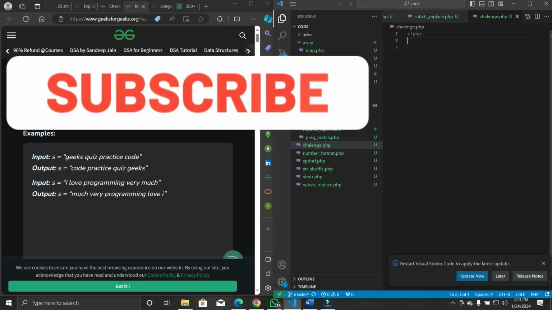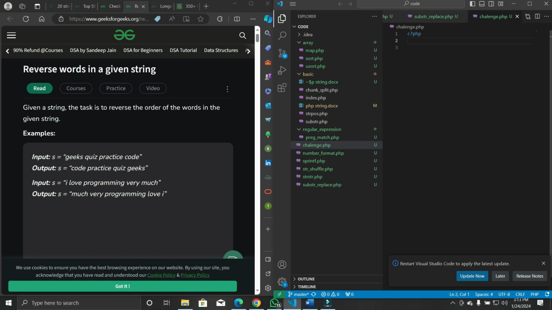Alright guys, in this section we're going to be looking at the string reverse code challenge problem. So we're going to solve this simple problem. In order to solve a code challenge problem, the first thing you need to do is read your question. For this example, we're given a string. The task is to reverse the order of the words in a given string. Now we have cases like "gate quiz practice code", so we're to reverse it to "code practice quiz gate".